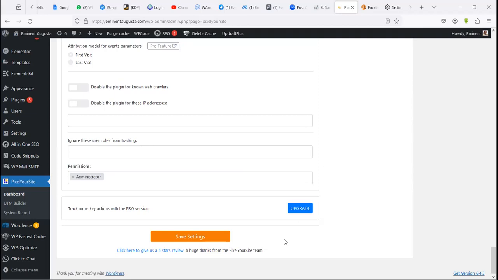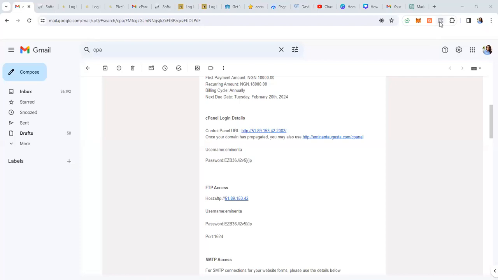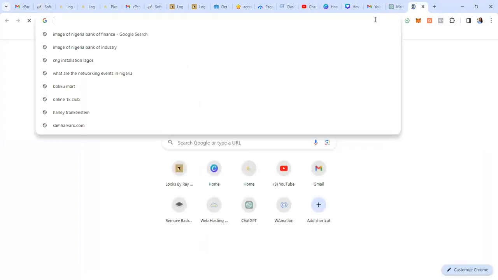Okay, so let me stop sharing and go to my Chrome browser so that you can see the work of that extension. Let me go to my Chrome browser. So this is my Chrome browser. This is that extension, the Meta Pixel Helper. So when you click on it, if you install this successfully, for you to know if it's functioning, just go to your website or the website you installed it on.